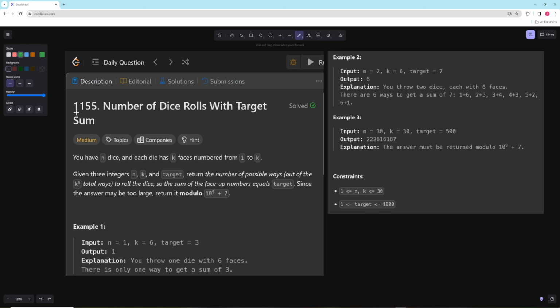In this video we're going to be working on number of dice rolls with target sum. In the problem you have n dice and each dice has k faces numbered 1 through k. Given 3 integers n, k, and target, return the number of possible ways to roll the dice so that the sum of the face numbers equals the target.